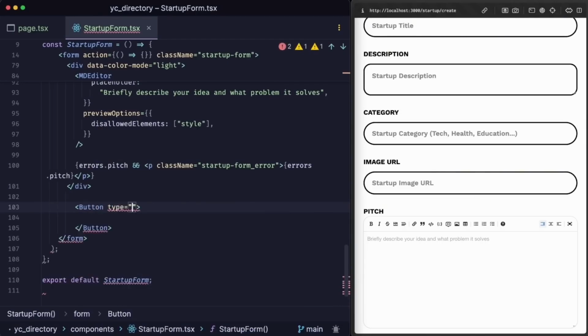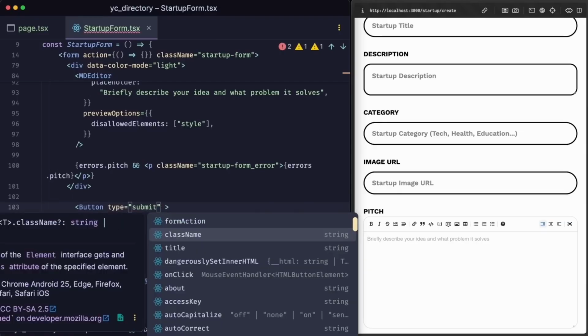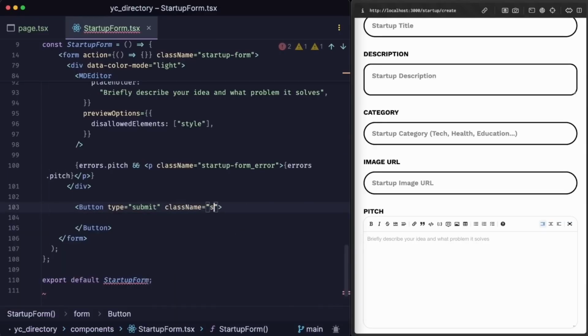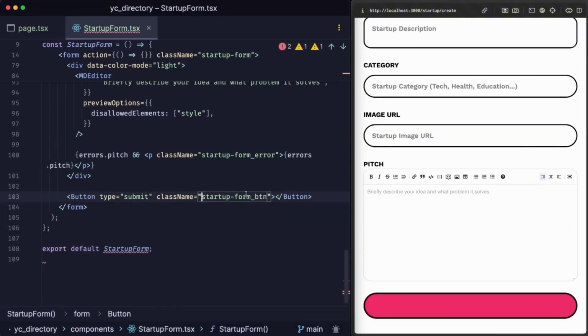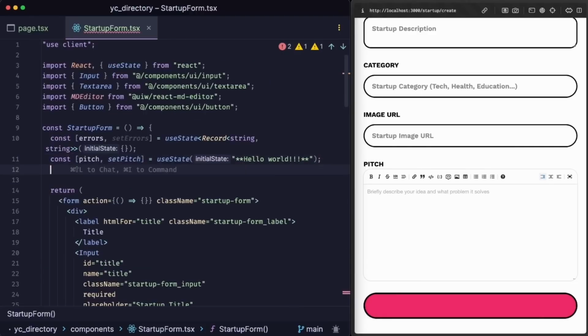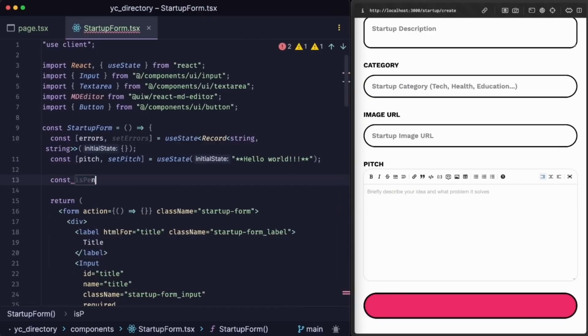Let's give it a type equal to submit, as it'll submit the entire form, and a class name equal to startup-form_btn. There we go. Now, when submitting this form, it'll take some time. It won't be an instantaneous action. So let's create a field, const isPending, which for now I'll set to false. Later on, we'll extract this value dynamically to know whether we're submitting the form or not. I'll also remove this hello world from the pitch so we have a clean and empty slate.